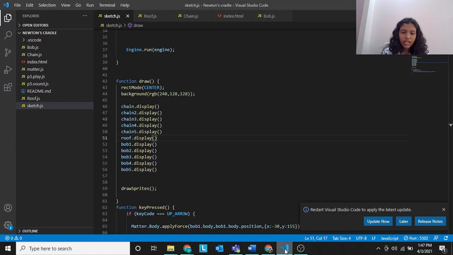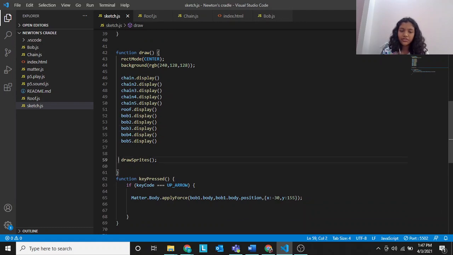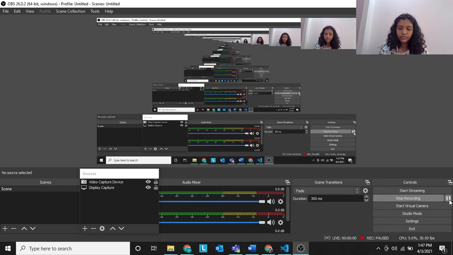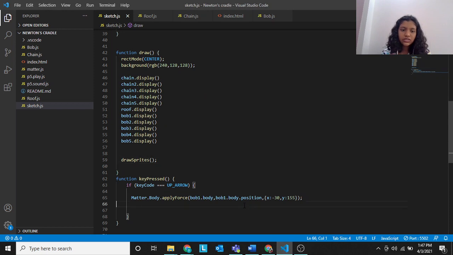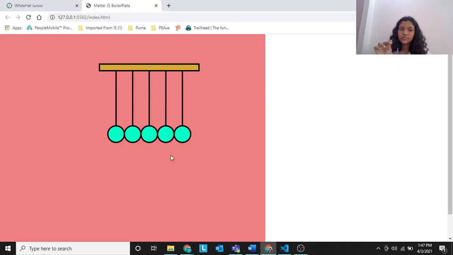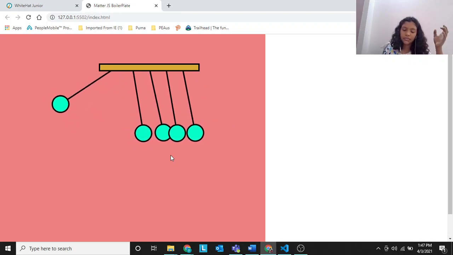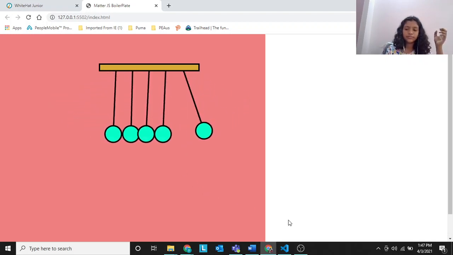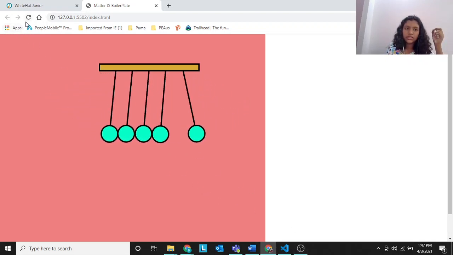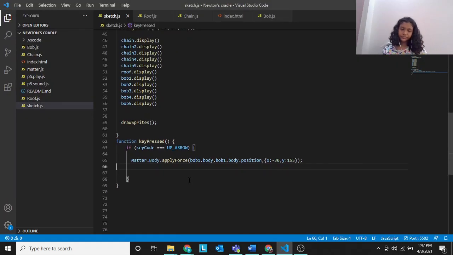Okay, so now let's go into draw sprites. This is the draw sprites, which is really important, so that all of them are seen. Let's go into the function keyPressed. So what is the necessity of this? Once you press the up arrow, the bob is going like that, right? To the left. Why is it happening? Just because of this code. Let's just see why it happens.